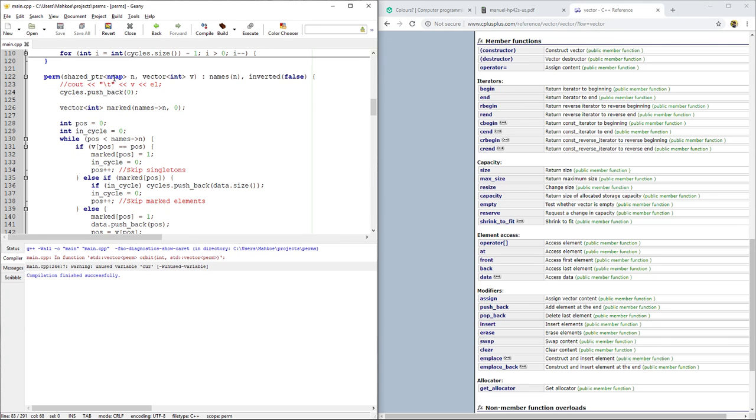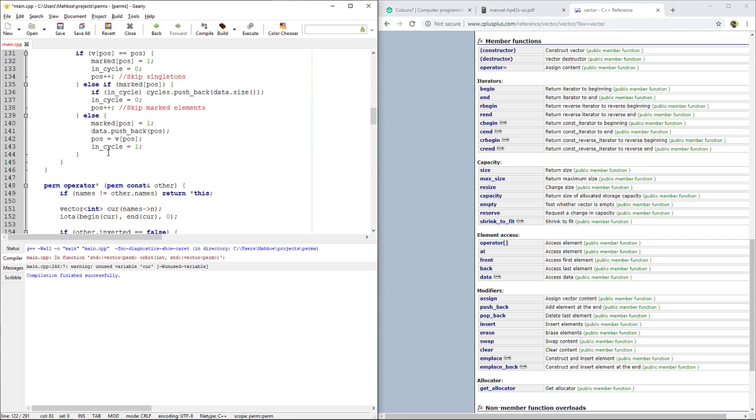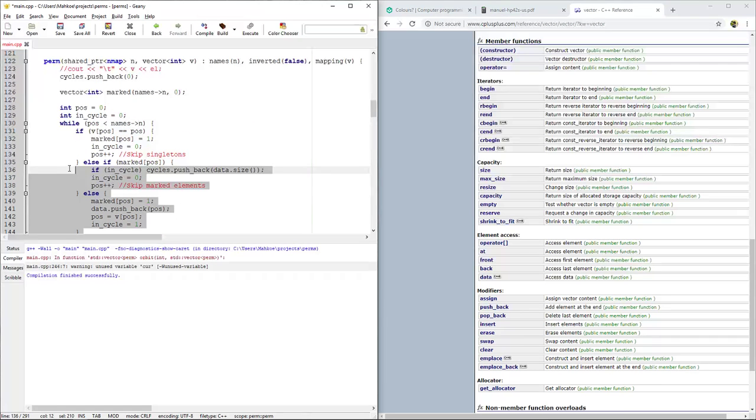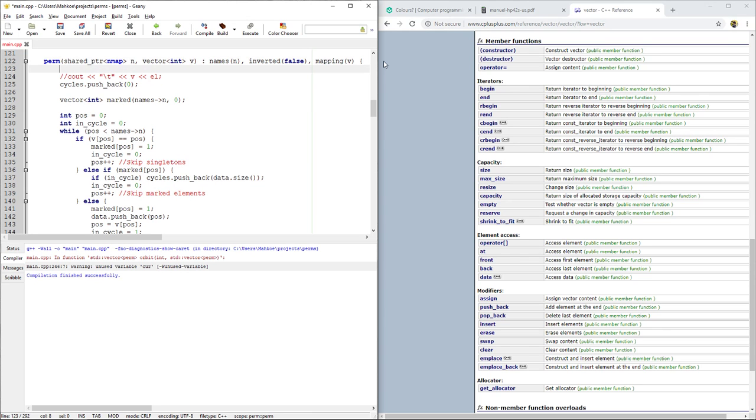Okay, what's the other one? There's this one. Oh, yeah. So now this one here, this one here. I think all we really have to do is just do mapping of V, and then we can get rid of all this. But this code I think is going to come in handy. So for now, I'm just going to comment it out.